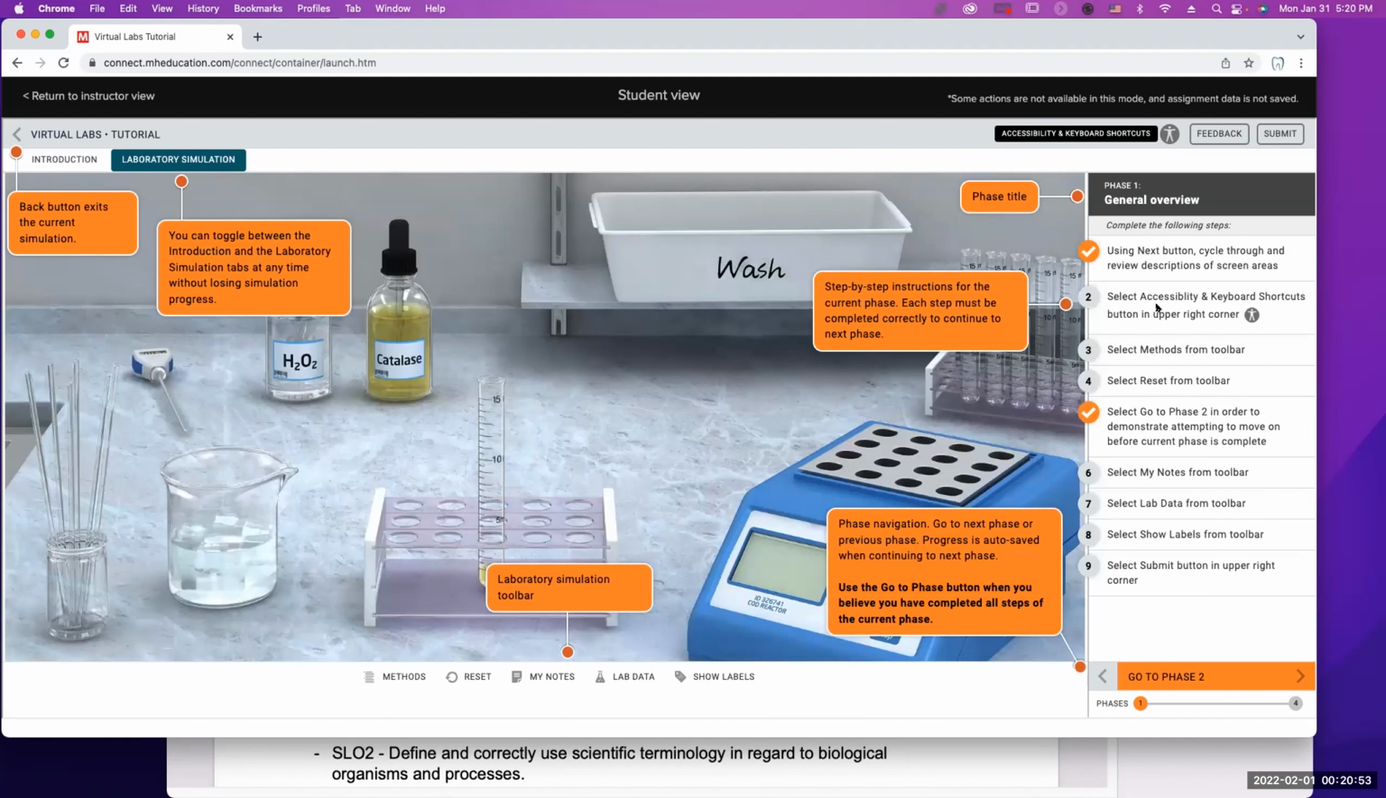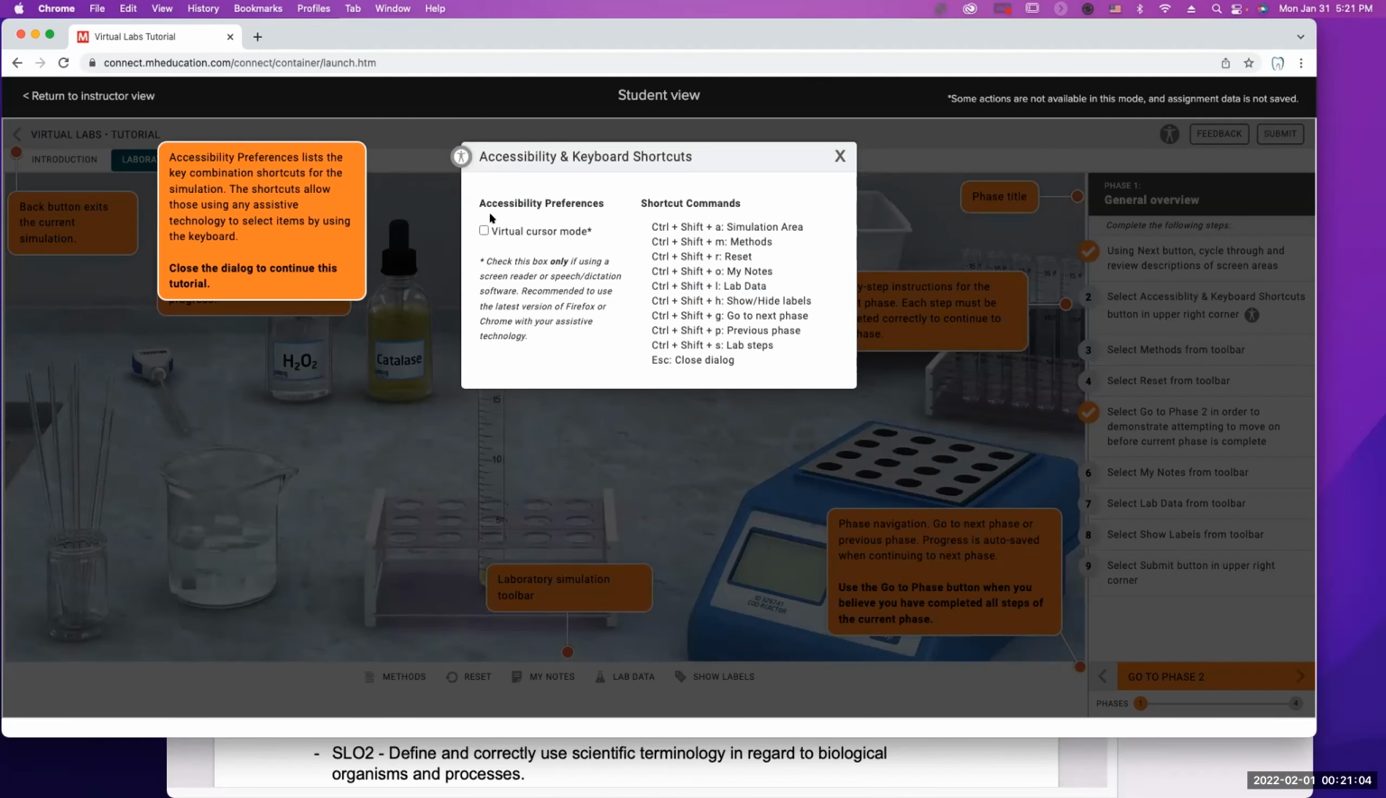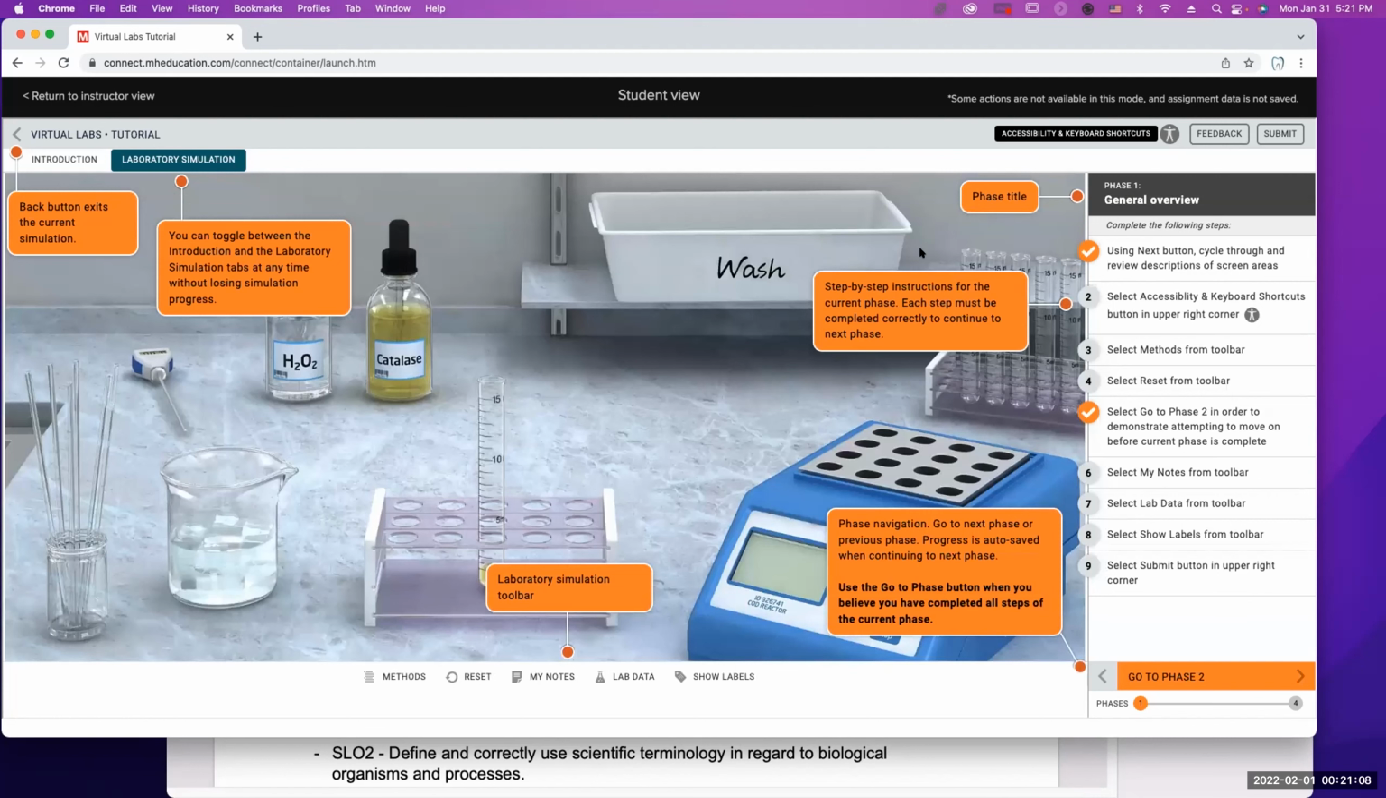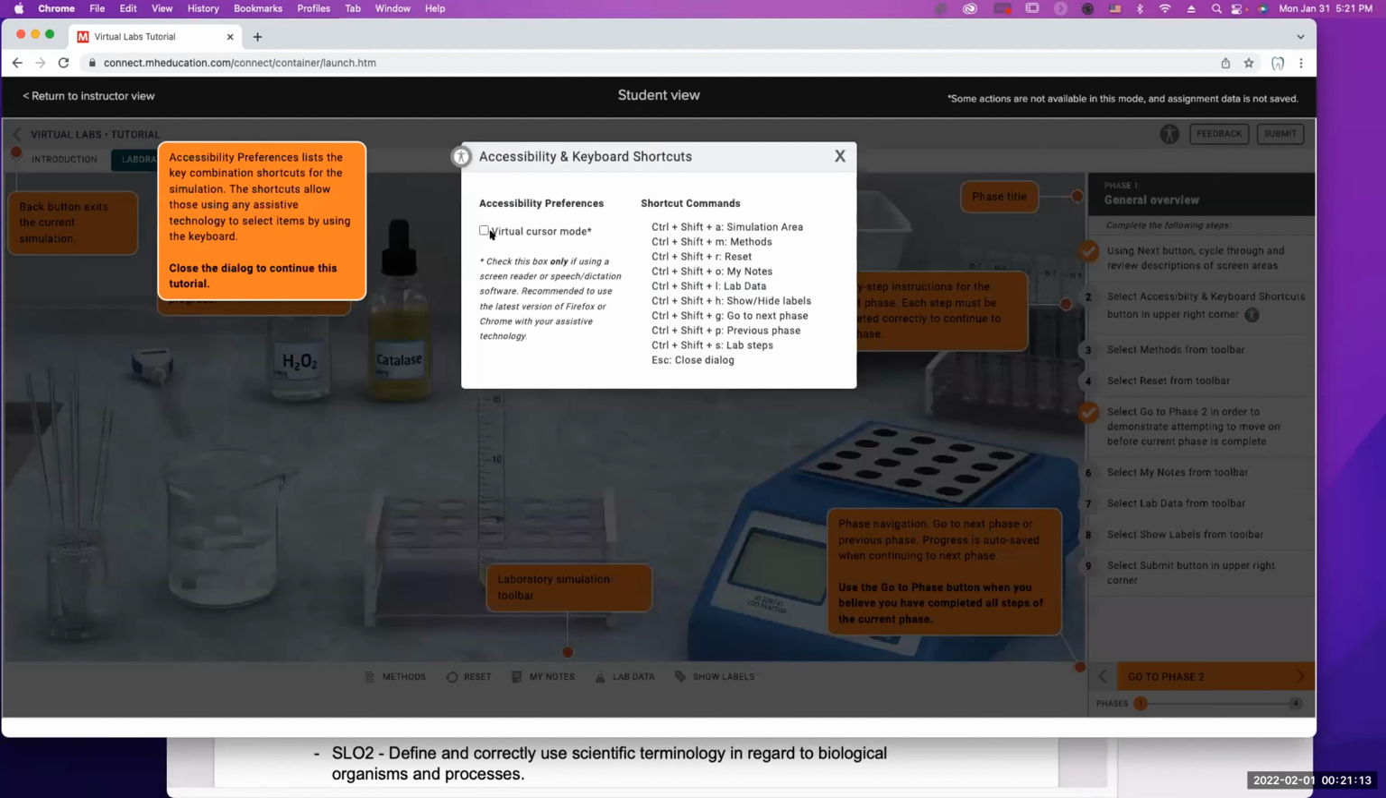Okay. It's like methods from the toolbar. Well, why didn't it mark it off as being done? Yeah, see, that's what I did. All of them. I clicked on methods and notes and all that. Yeah, I didn't understand it after that. Why is it not marking it as done? It should mark it as done. Accessibility, keyboard shortcuts.